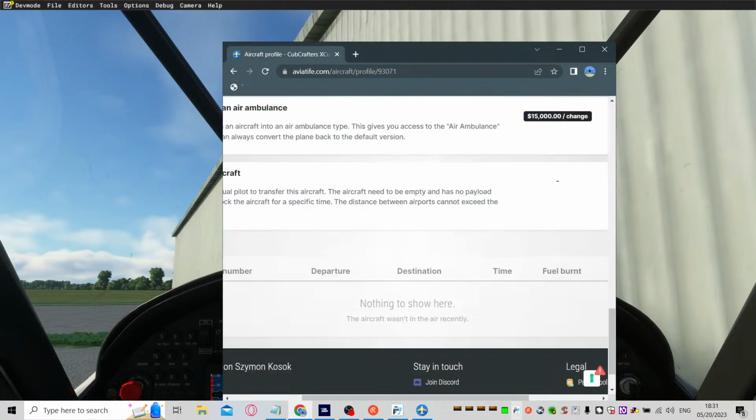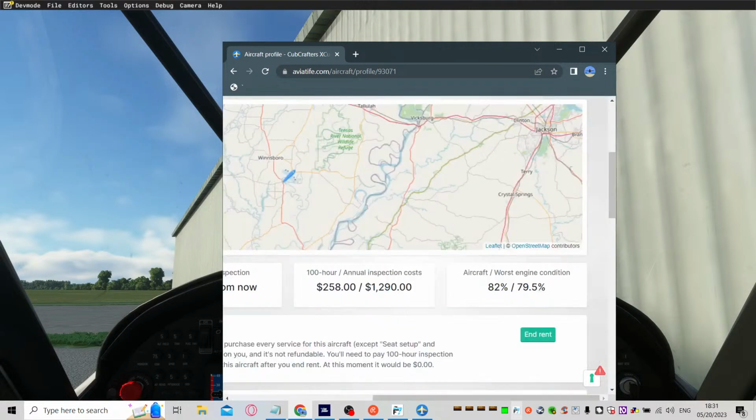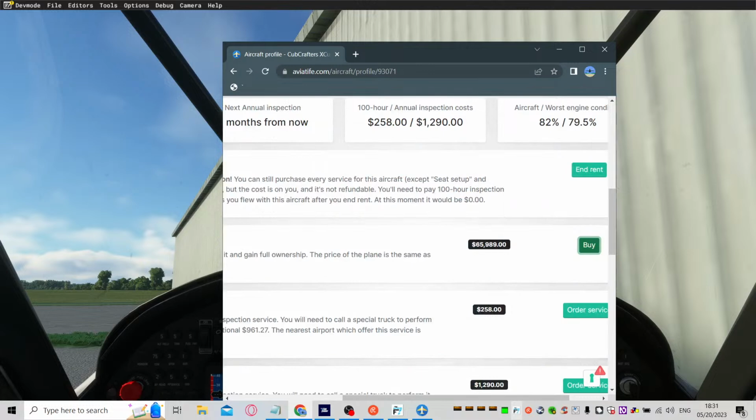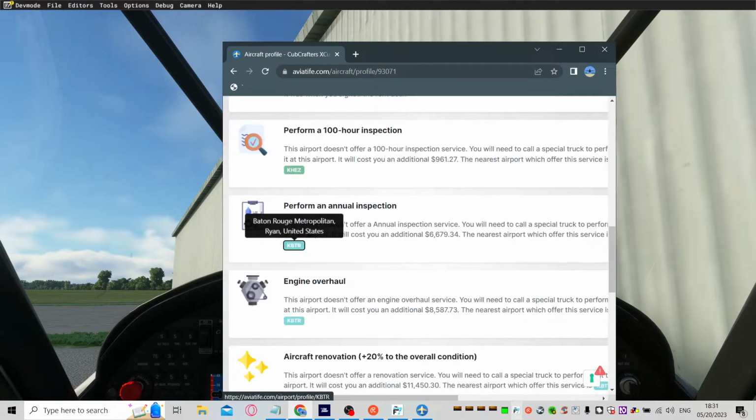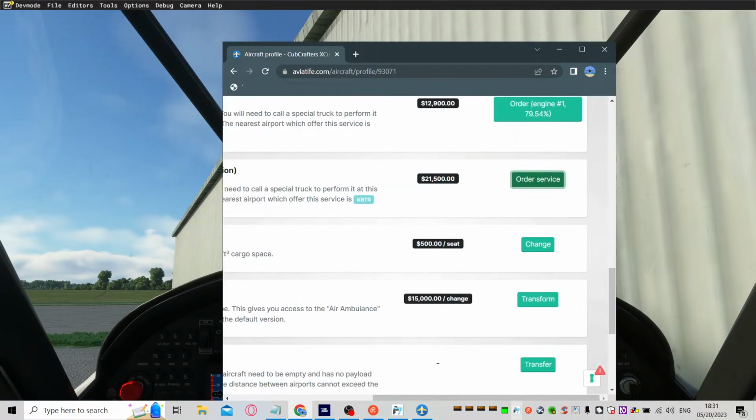Cub Crafters X Cub N19, recent flights table. Profile of aircraft, zoom in, zoom out, open full screen map. Next 100 hour, next ambulance in 6 months or 100 hours. Buy button. Order service, KBTR Baton Rouge Metropolitan, order engine. Graphic seat, change seat setup. This aircraft asks for $500.